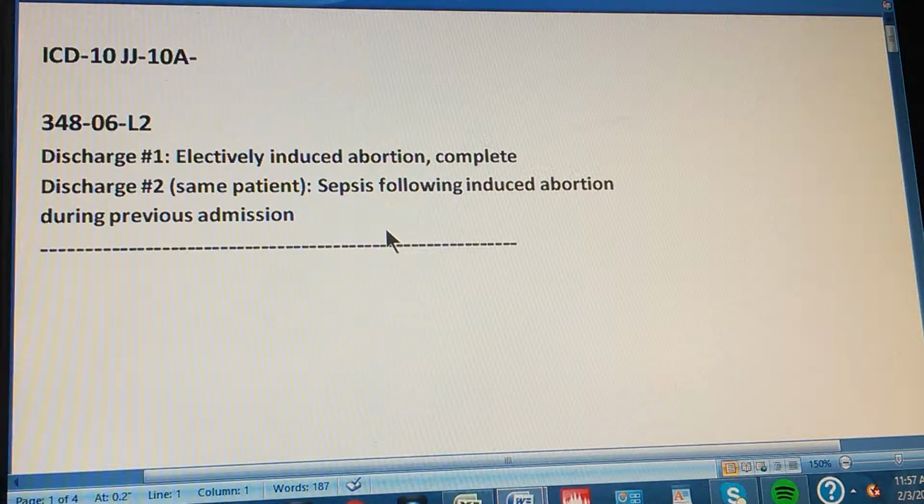Okay. This is something new here. We have 2 discharges and they want both codes. So the first discharge is an electively induced abortion and it's complete. And the second discharge is for the same patient. It's a sepsis following induced abortion during the previous admission. Okay? That's the problem. Now we're going to count to 3 so you can pause the video and give us the ICD-10 code for this.